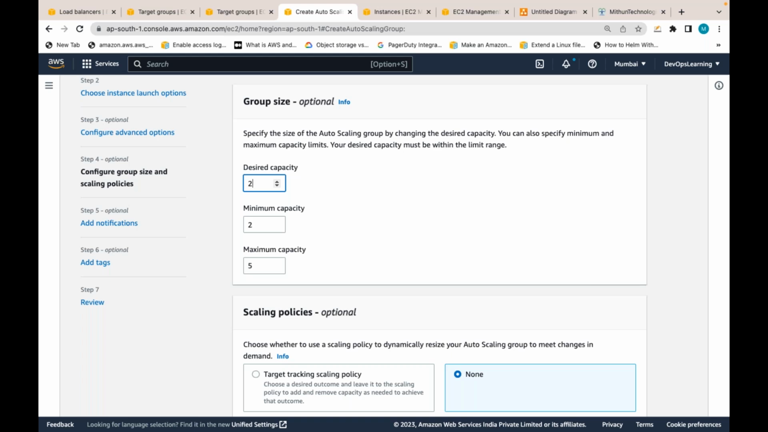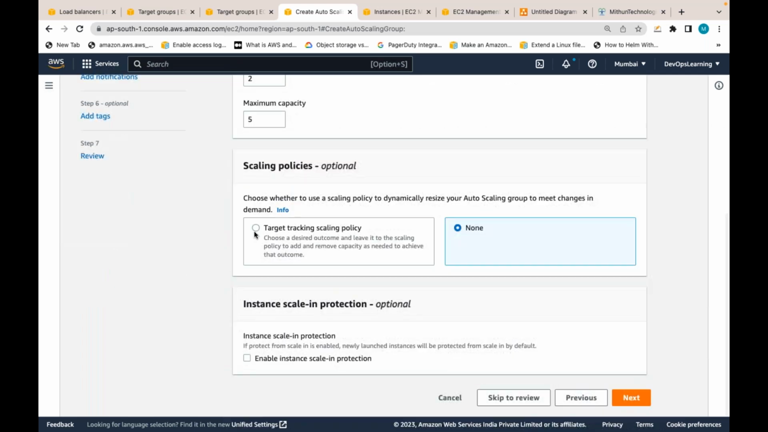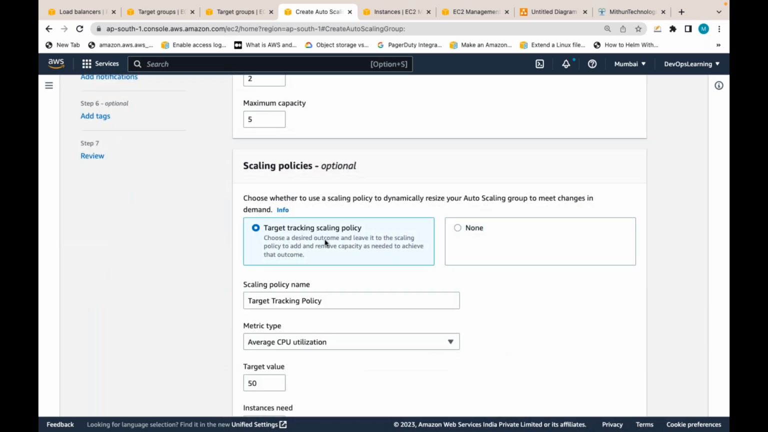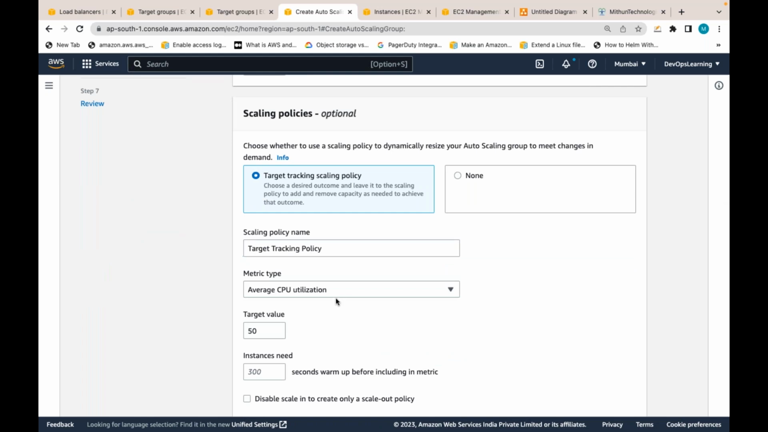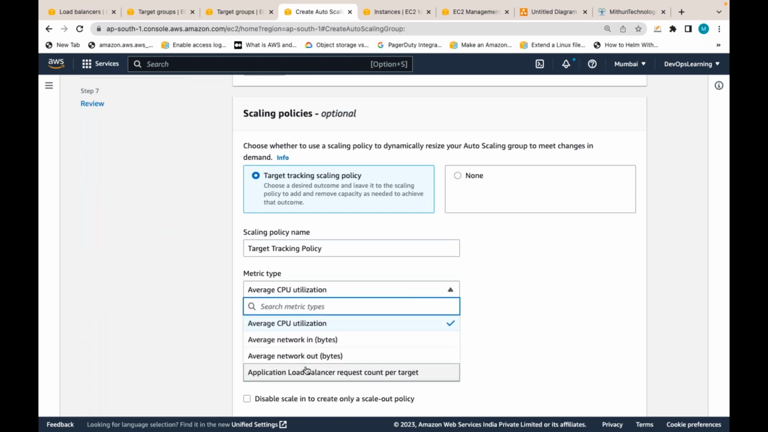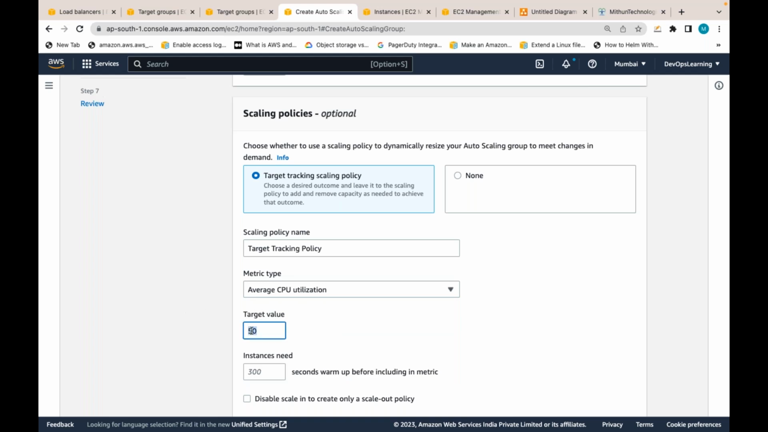No. So when I'm initially creating, I'm saying desired as 2, and I am creating a target tracking policy. So based on the metrics, based on the CPU utilization, based on the network utilization, based on the load balancer request count per target also I can select. Just for demonstration purposes, I am taking average CPU utilization 20%. But in real time, you can set the threshold value as 80 or 85. For now, I am just taking 20% to demonstrate this scaling.